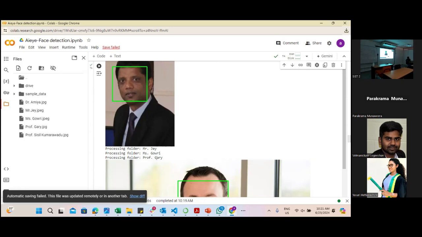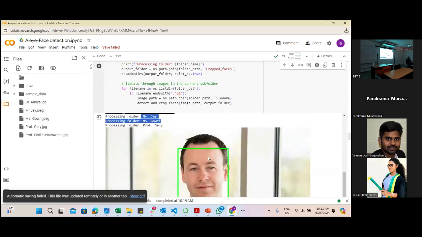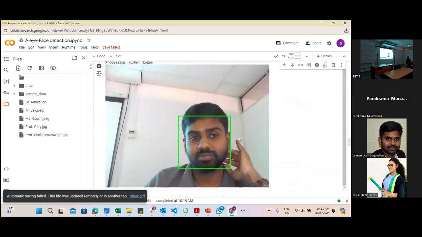So the cascade can detect the faces, or else it won't detect the face because it's just a matrix multiplication. It goes through your image, and if it couldn't identify the face by multiplying those image pixels, it won't detect. So lighting is an issue for the Haar cascade. So in Mr. J's and Ms. Gauri's images, it couldn't detect the face, so that's why it didn't show. But Professor Cecil detected, Professor Gary detected, Dr. Amiya detected, and my image is detected. So now this is done.